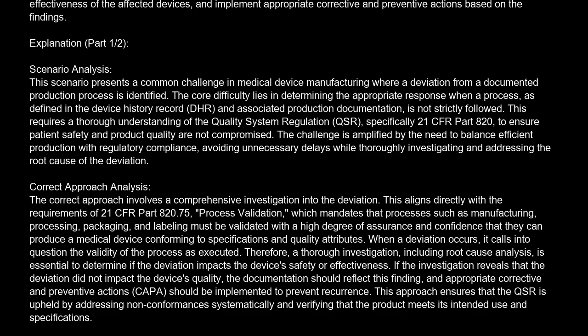The challenge is amplified by the need to balance efficient production with regulatory compliance, avoiding unnecessary delays while thoroughly investigating and addressing the root cause of the deviation. Correct approach analysis. The correct approach involves a comprehensive investigation into the deviation.